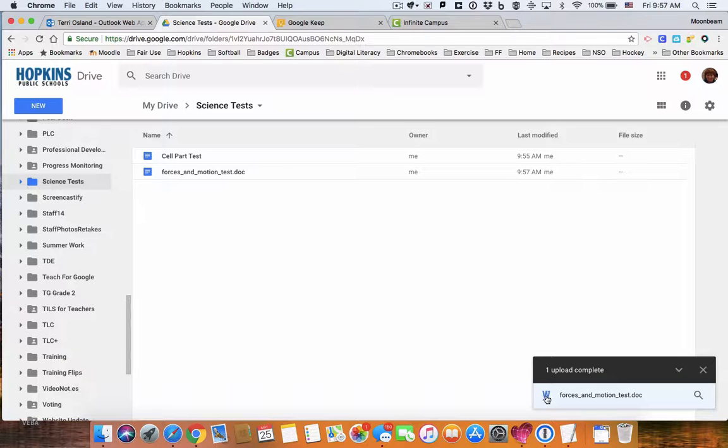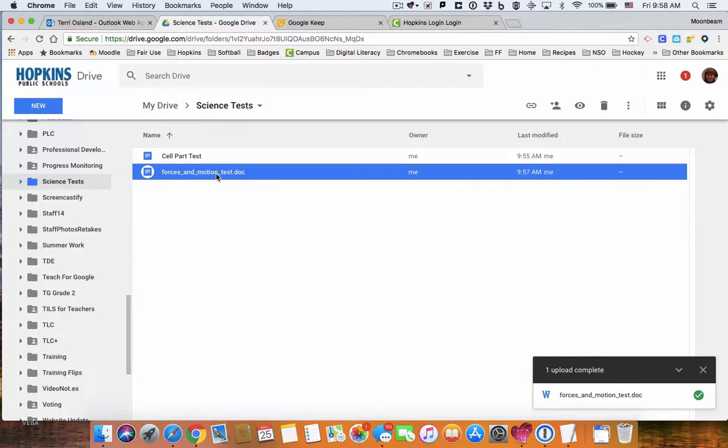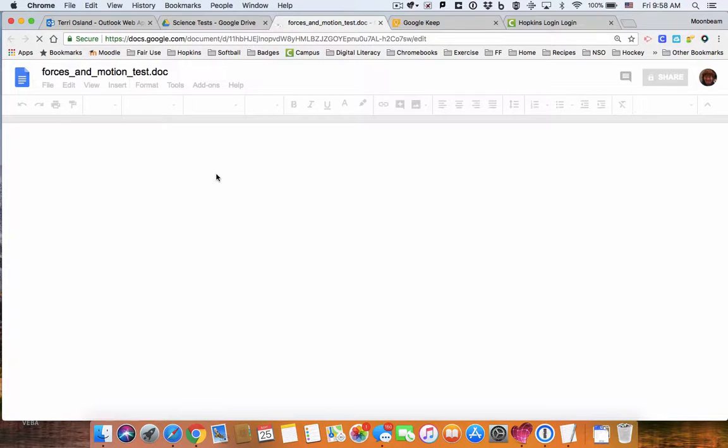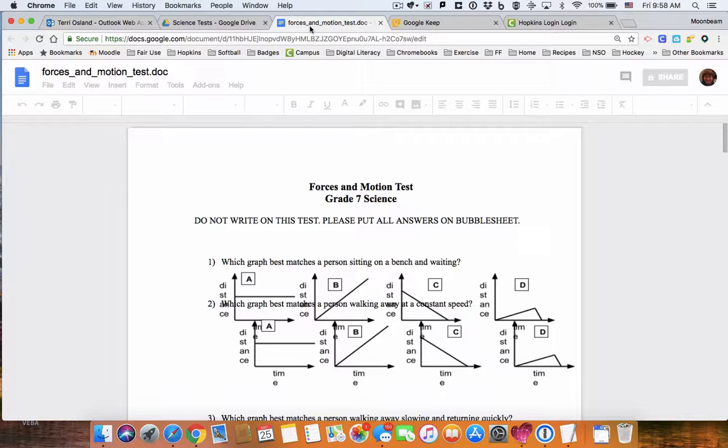And this little indicator right here shows you that it was a Microsoft Word document, but remember I have my convert settings turned on. So if you look at the visual here next to Forces and Motion Tests, it tells me that it has converted it to a Google Doc, which can be edited while in Google. So first thing I want to do here is change the name of it. So I'm going to click on that document to open it. It always will open in a new tab.